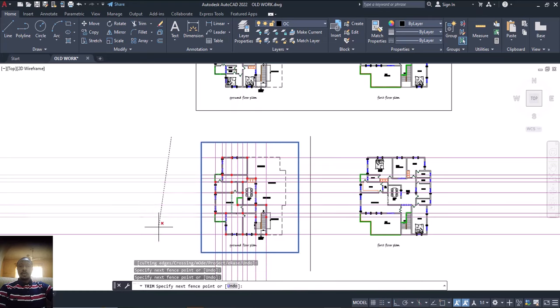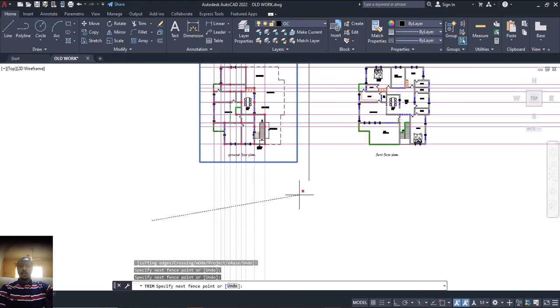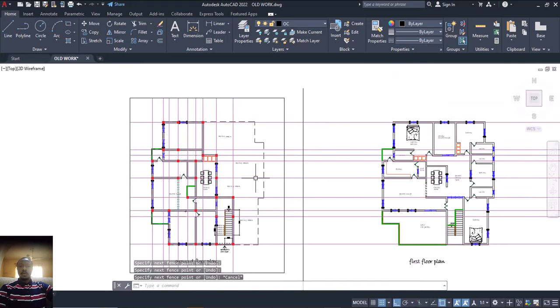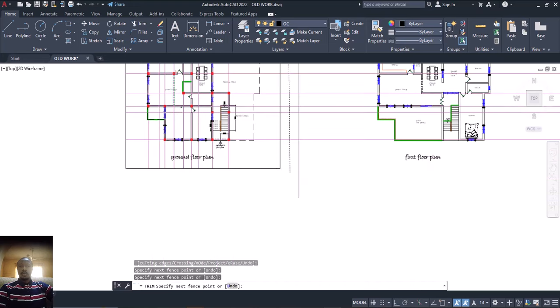Let me remove this, and let me remove this. All right. So this time around I'll do it like this. Escape. Only this in between. Let it come up.